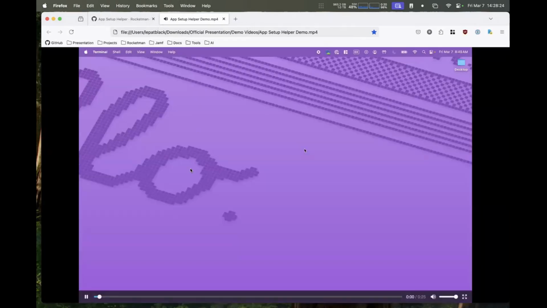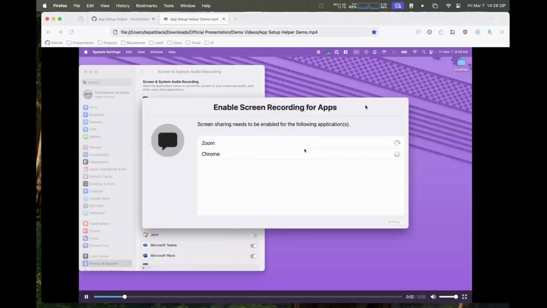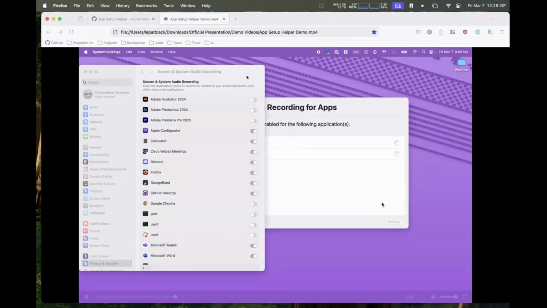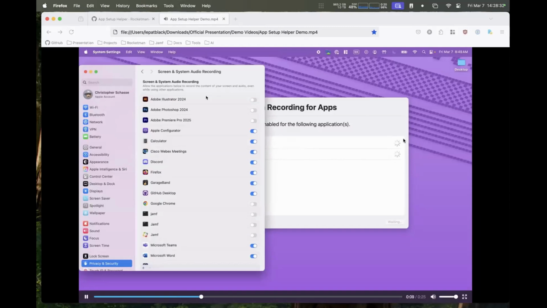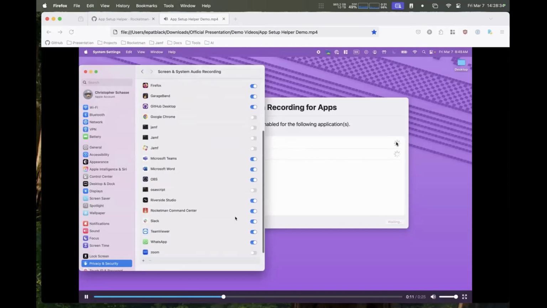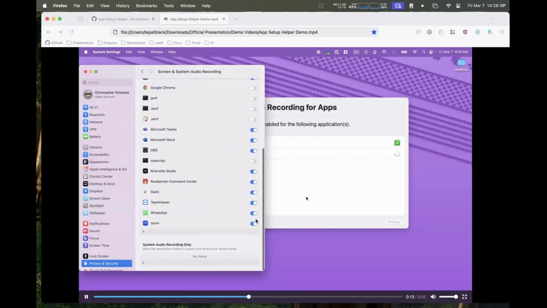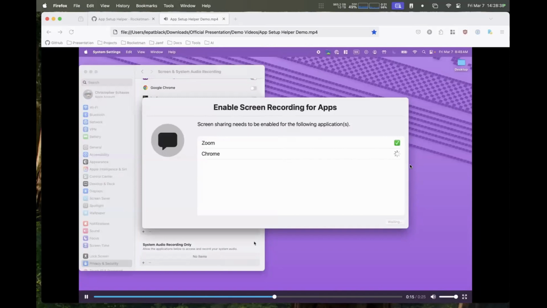Moving on. Now, this is a video demonstrating it in action. The user will see a pop-up box showing the apps that you selected. Now, they're pending, waiting to see those permissions be updated. The user goes into settings, updates it, and you immediately see the result.